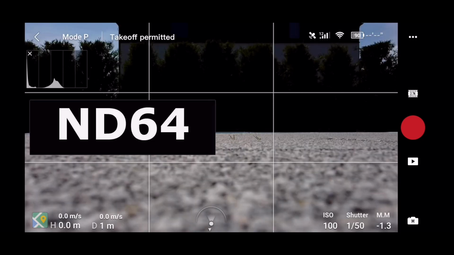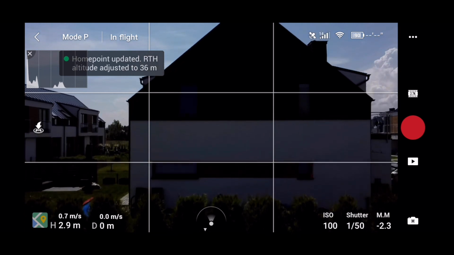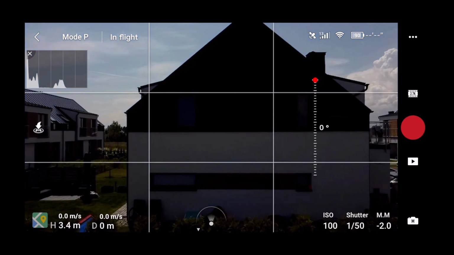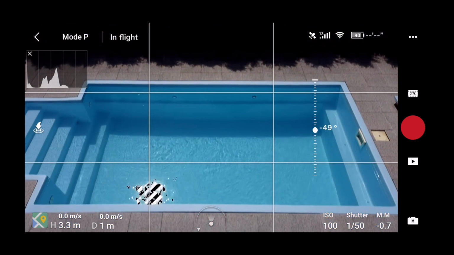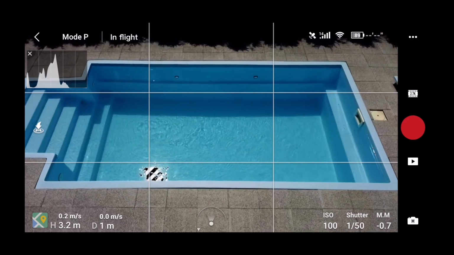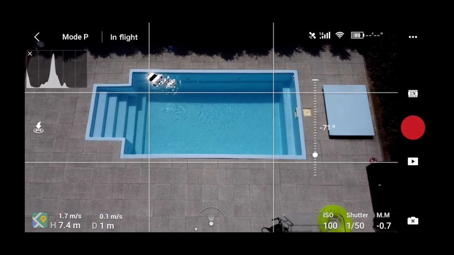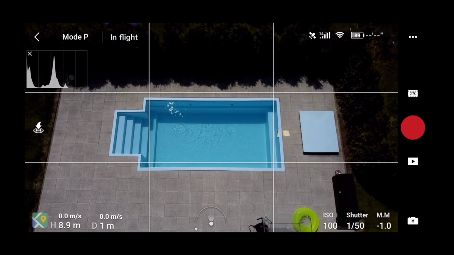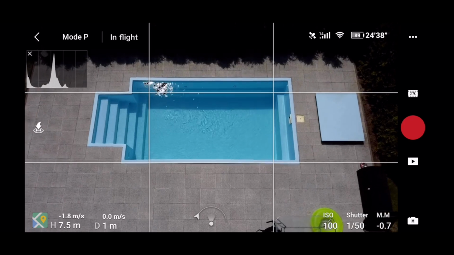Okay, now onto the ND64 filter, which you can see is a lot better already. Even on the histogram you can see that the exposure is not blown out, the sky looks good, you can see the clouds. It is a bit dark in areas, but we can change that in post-production, and there's only one little part of the swimming pool that's overexposed. So I would use the ND64 filter in this scenario to get the best footage and make that footage have natural motion blur.